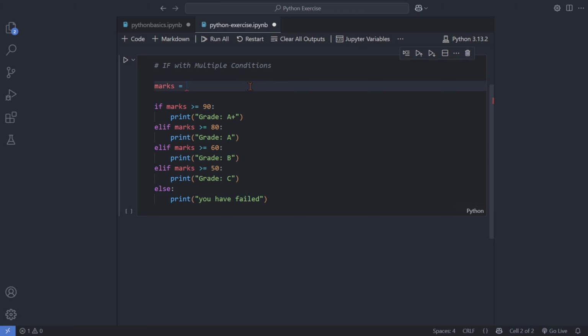Now, if you assign 95 to the marks variable, the logic returns A+. If you assign 82, it returns A. If assigned 51, returns C. And if assigned less than 50, it returns you have failed.